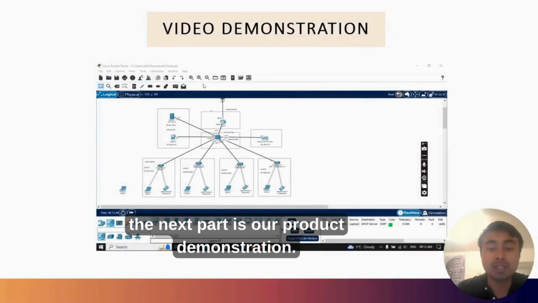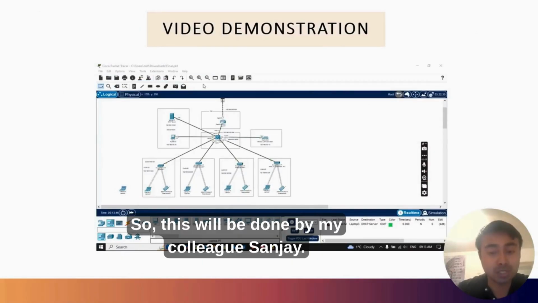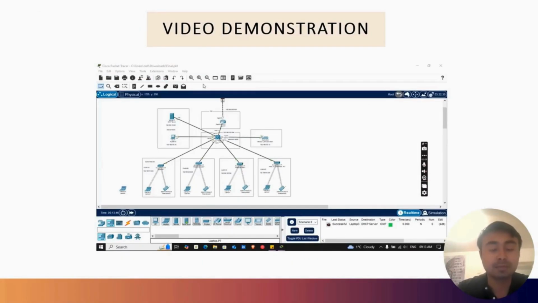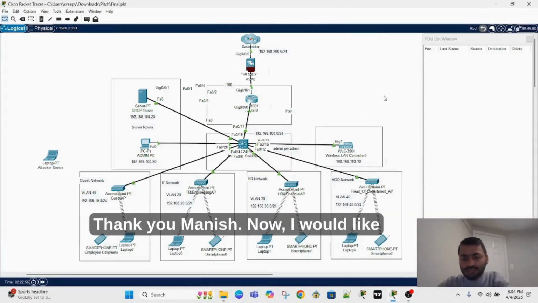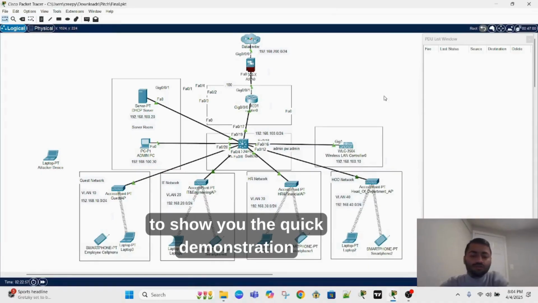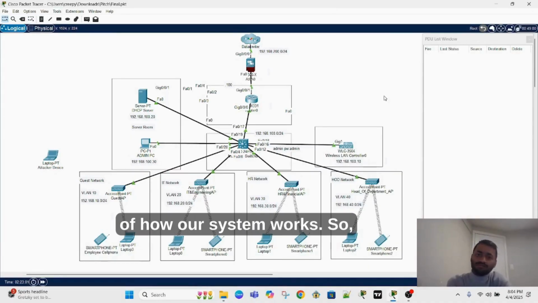So the next part is our product demonstration. This will be done by my colleague Sanjay. Thank you, Manish. Now I would like to show you a quick demonstration of how our system works.